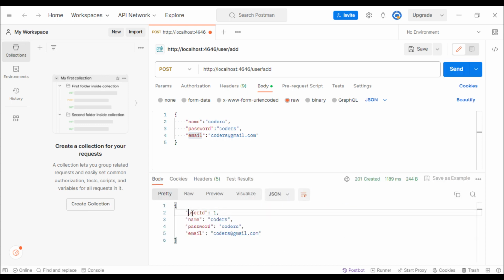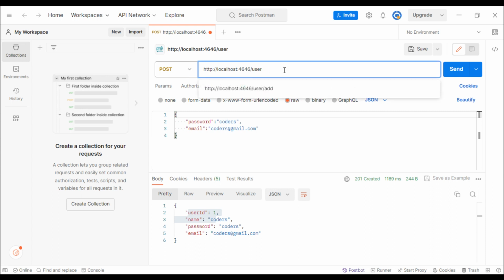So it has given the user ID, name, email, and password, and it has created the user with 201. That is the HTTP response code, so it will show here. That is 201 created. So I'm going to log in now. I'm just removing the name from the body. For the post, I'm just going to change it to login, so it will go to login. I'm going to give the password as coders and email as coders@gmail.com. So I will just send the request.